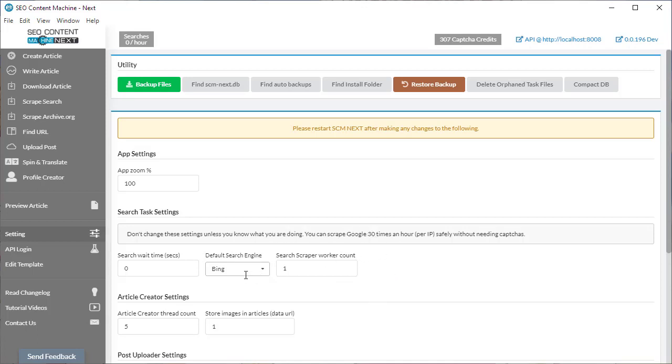Just to let you know, the only downside with using Bing is that it doesn't return any questions and answers. So anytime you've enabled questions and answers in your article creator settings, you won't be able to insert any as they don't exist.